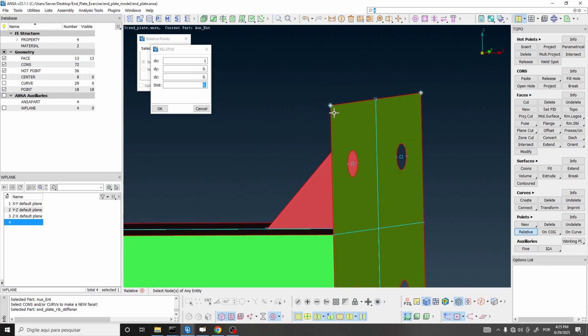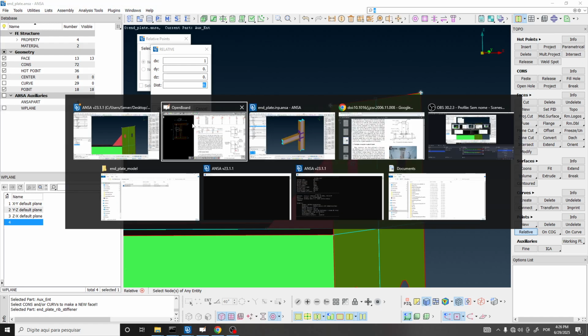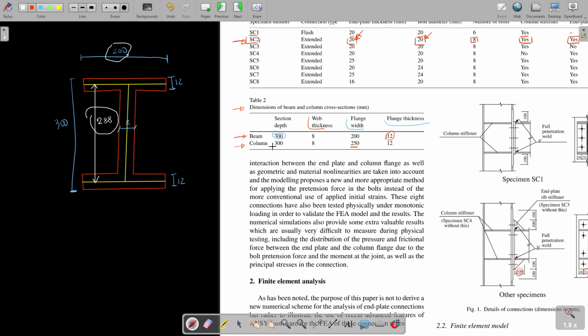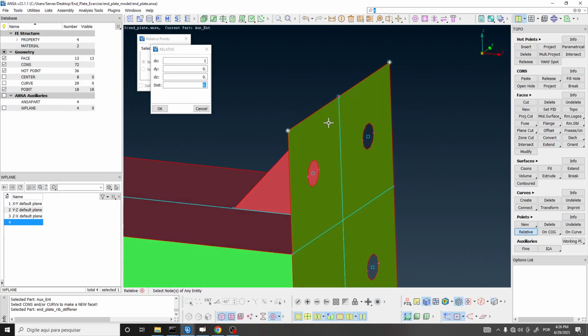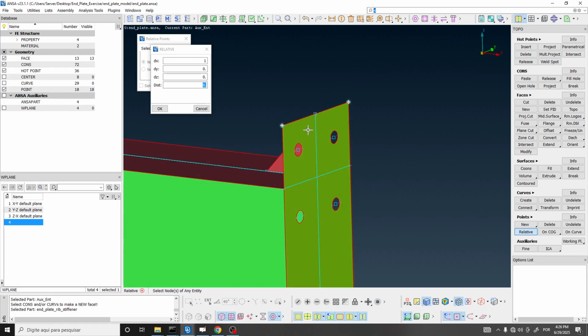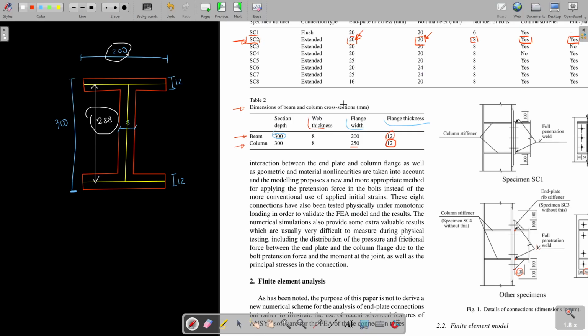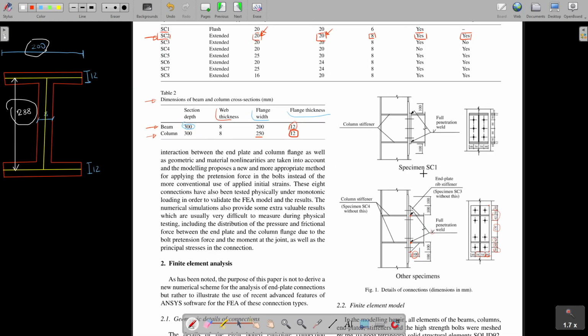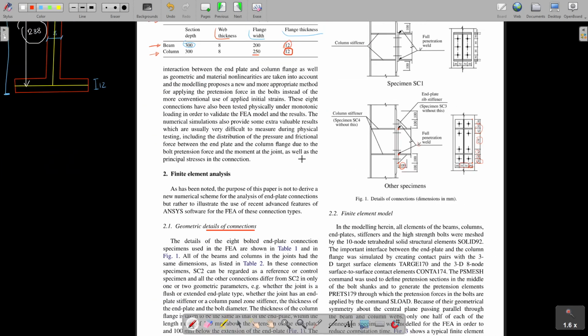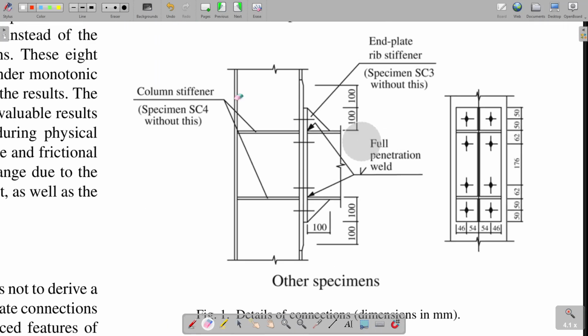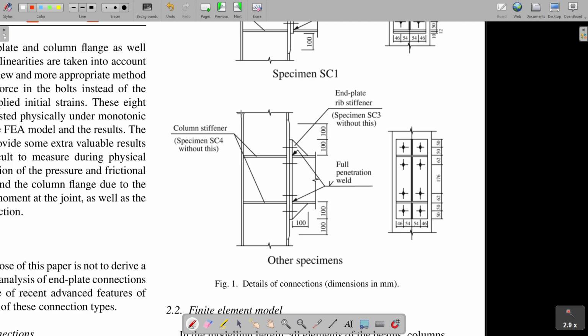The thickness of this end plate is 20 millimeters, right? What is the thickness of the flange? It is 12. So I need to have this distance here. I know that you're not going to understand now, but we need to have this distance here equal to 10 plus 6, half of the thickness of the end plate plus half of the thickness of the flange. Actually, there's one thing that is important here that we need to consider that I end up forgetting. You see that in the beam, sorry, in the column, this part of the column here is thicker.